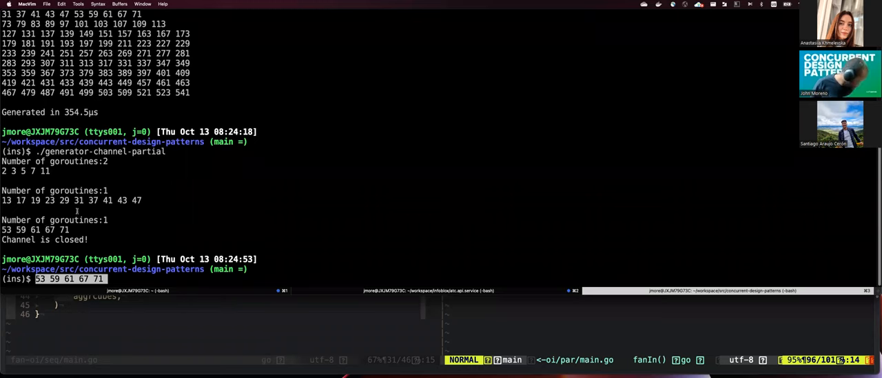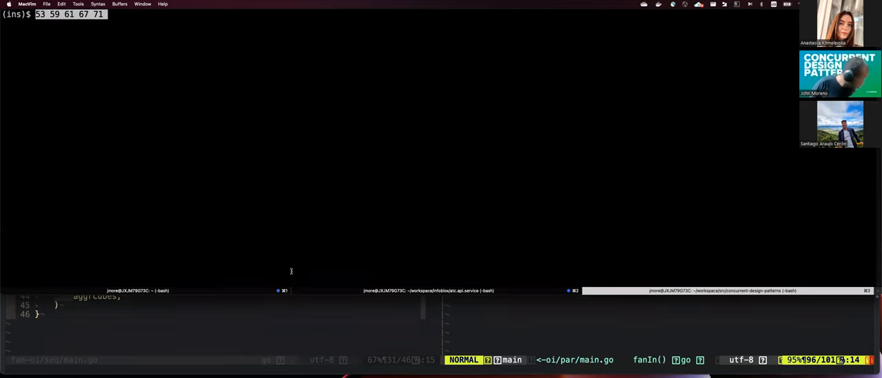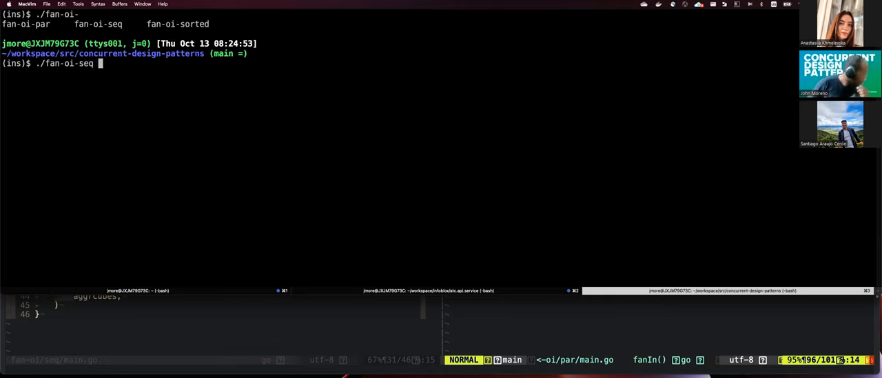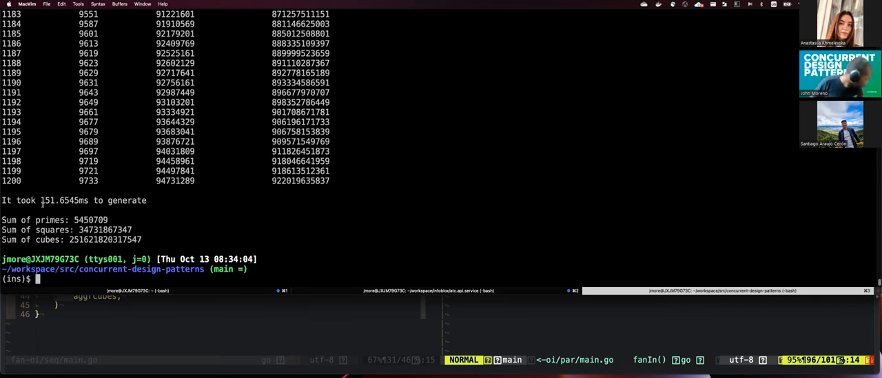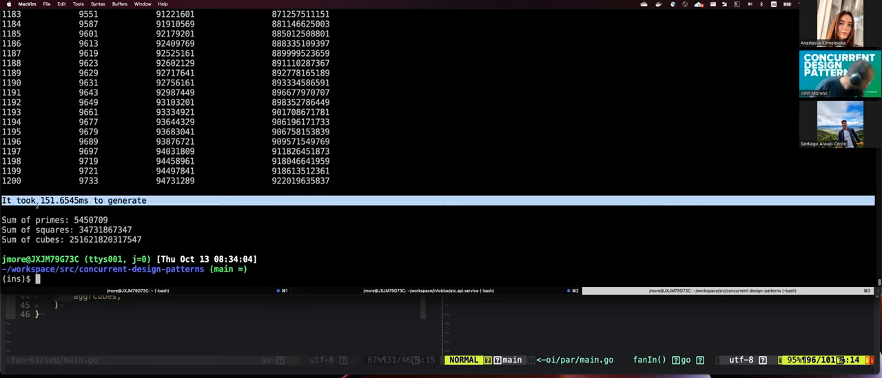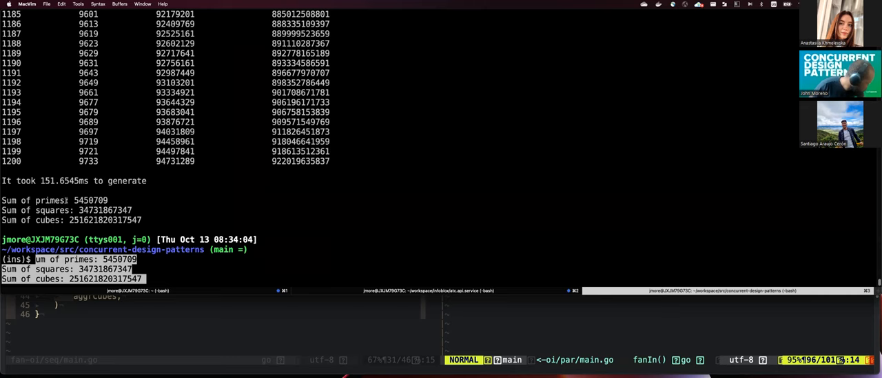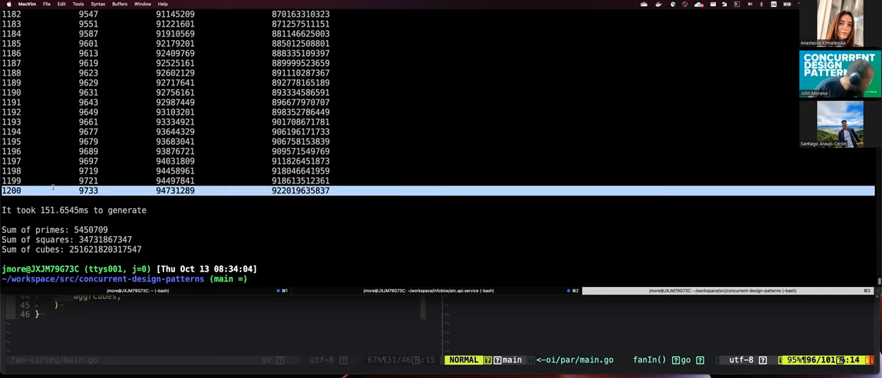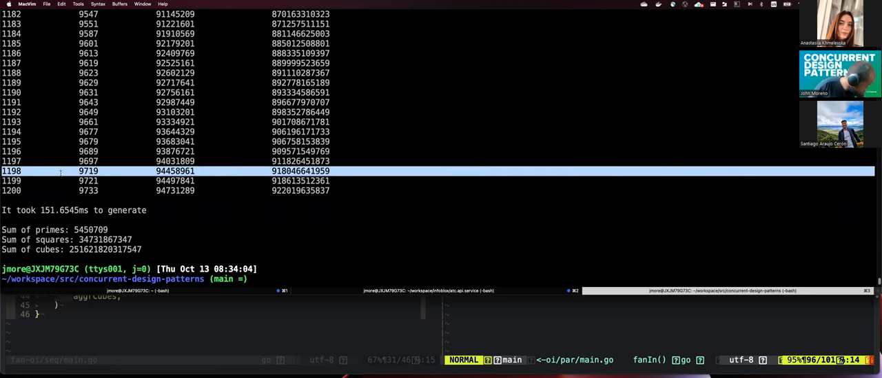Unlike the previous one, here the performance does matter. Let me get rid of that. So as you can see, it takes 151 seconds to complete. I get the aggregates at the end, and I get these rows in order.